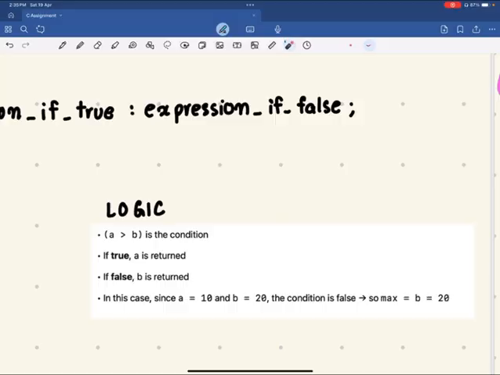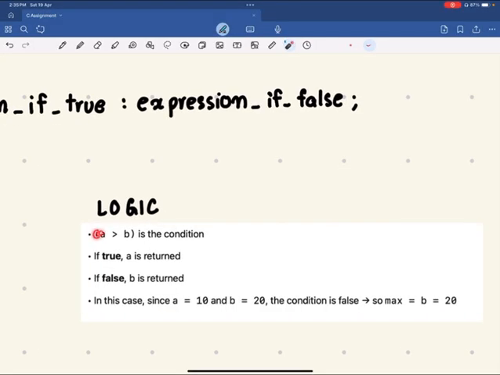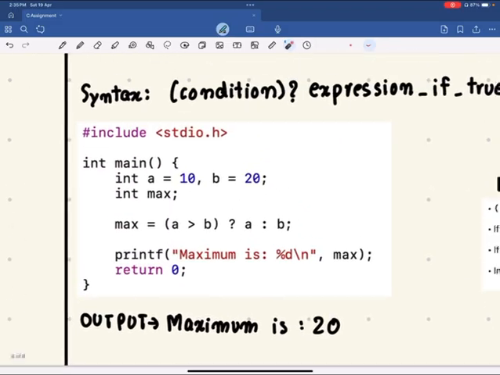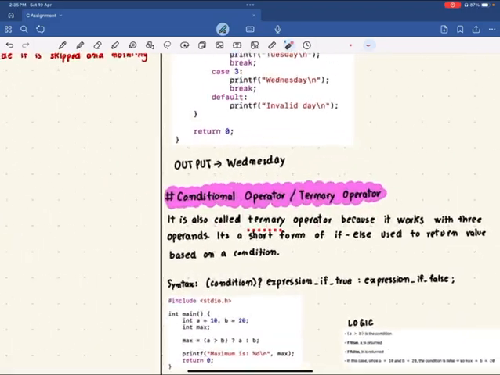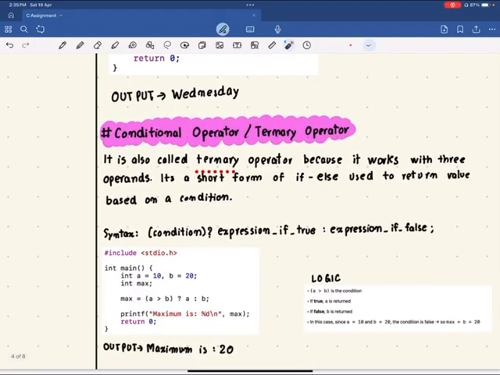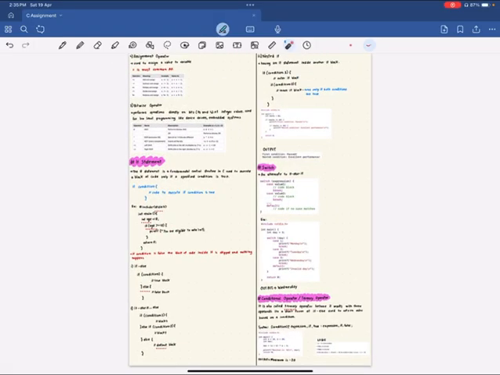Now, what's the logic behind this? a > b is a condition. Okay. If it is true, then a is returned. If it is false, then b is returned. Now in this case, a is 10 and b is 20, so it's clear that 20 is bigger than a. So the condition is false, and maximum will be b, which equals 20. You can look at this example again. So I hope this whole page is clear to you guys.